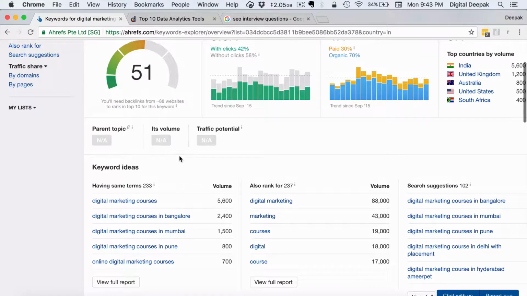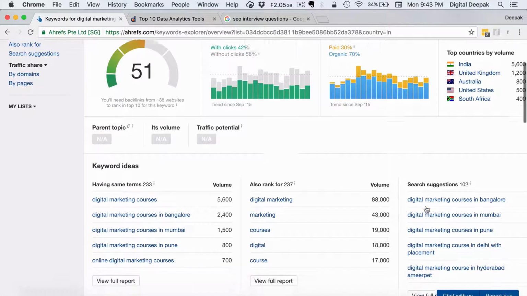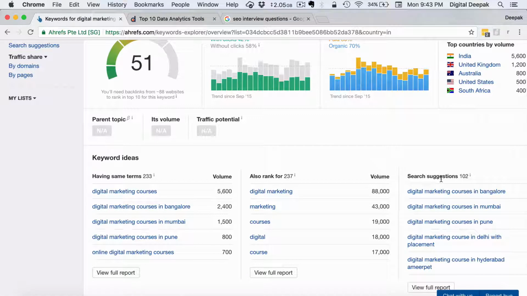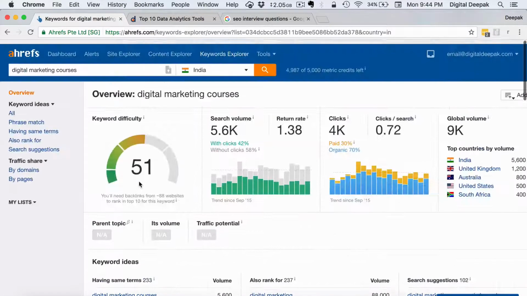So here it also gives you keyword ideas. There are 3 different categories. One is having the same search terms. Another is also rank for, which means that the domains which rank for this particular keyword are also ranking for these keywords. And there are search suggestions as well. Search suggestions are basically from Google's suggest, where you enter a keyword and Google starts suggesting extra words for the similar keyword.